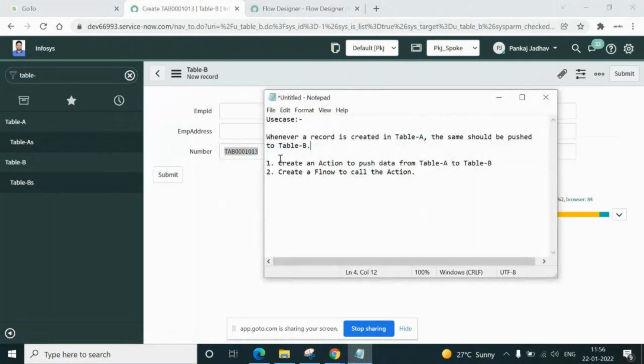What we will do as part of the development: create an action to push data from table A to table B. Create a flow to call the action. First step, create a new action and then use that action in a new flow. That's what we are going to do.